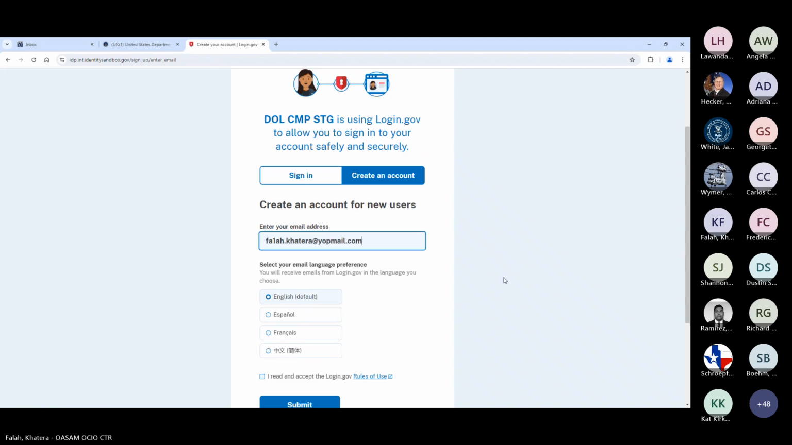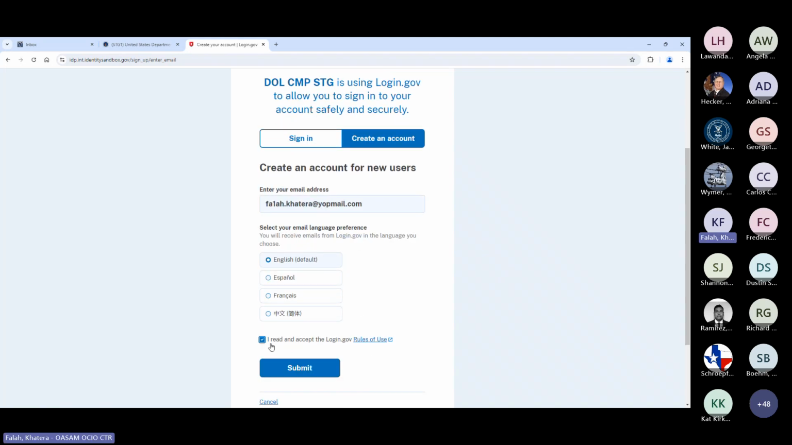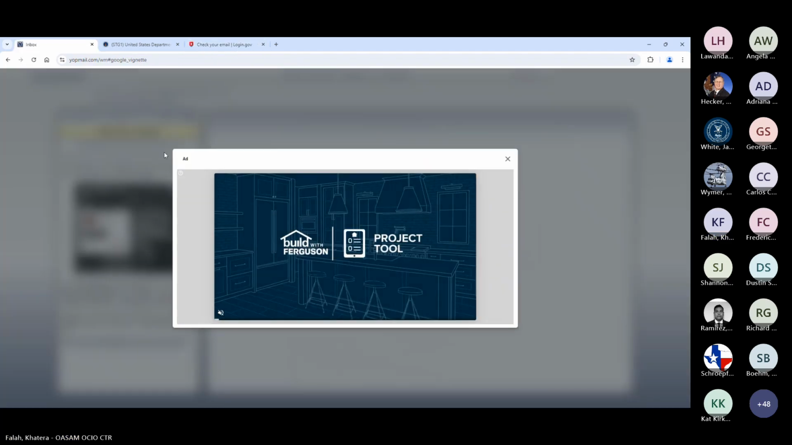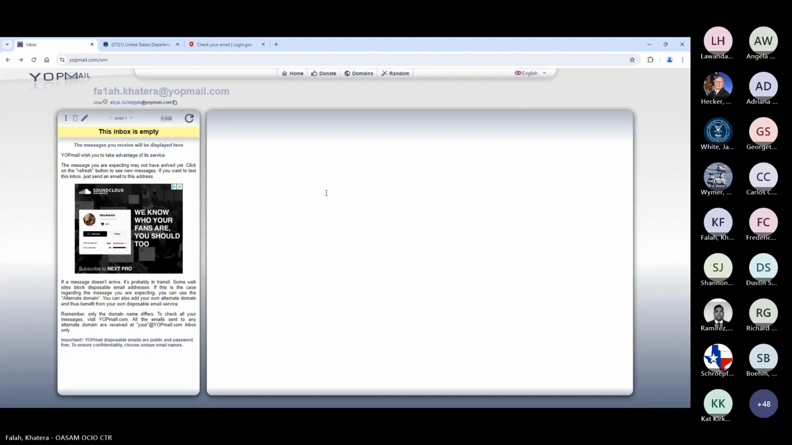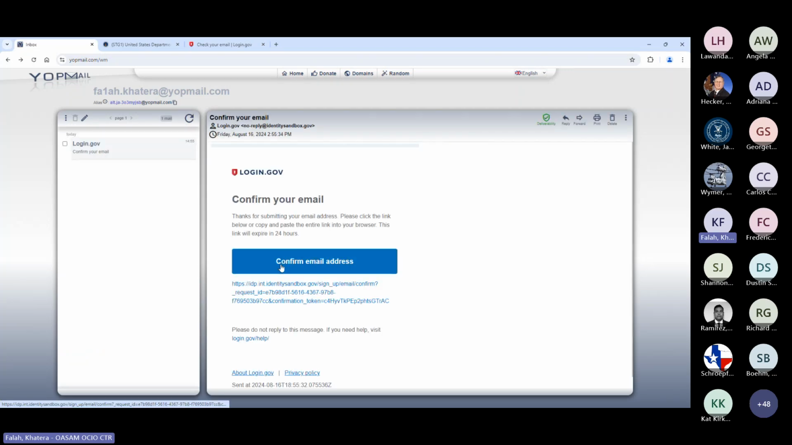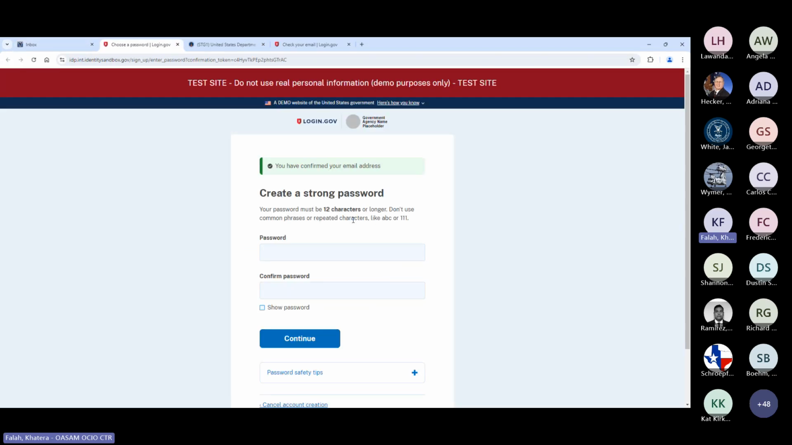Secretary@yahoo.com. Gonna read and accept. We're gonna submit that. Then close this. There you go. So if you're creating a new account, you do have to go through the process. Let me copy my password.